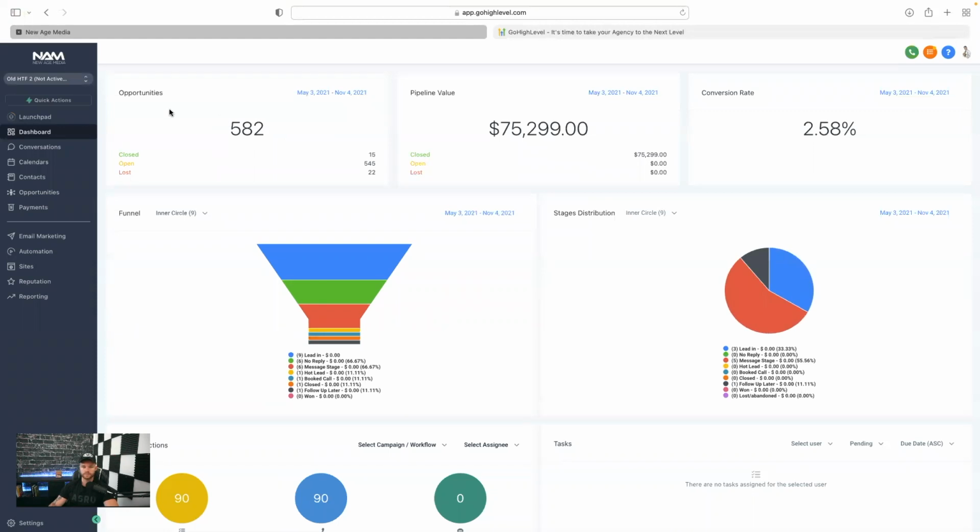With every account, you actually have basically a CRM right here, which is really cool. You can have your opportunities, how many leads you have in here, what's the pipeline value. I know for this specific account, this is actually what we were doing on closed deals. And then you can have conversion rates.